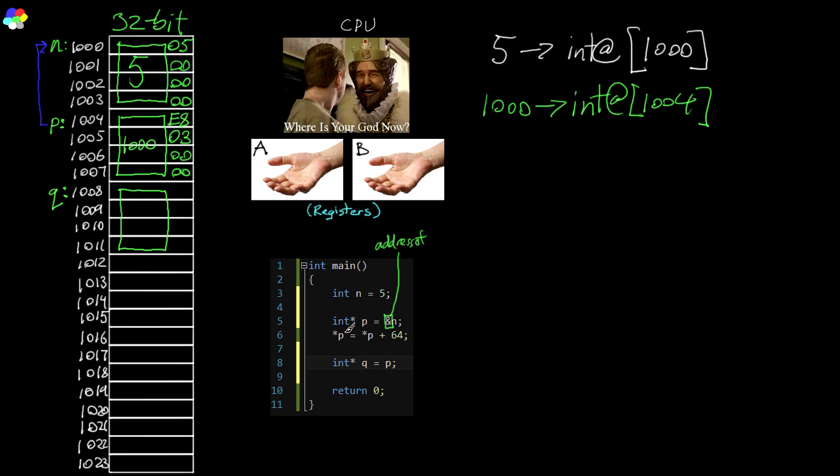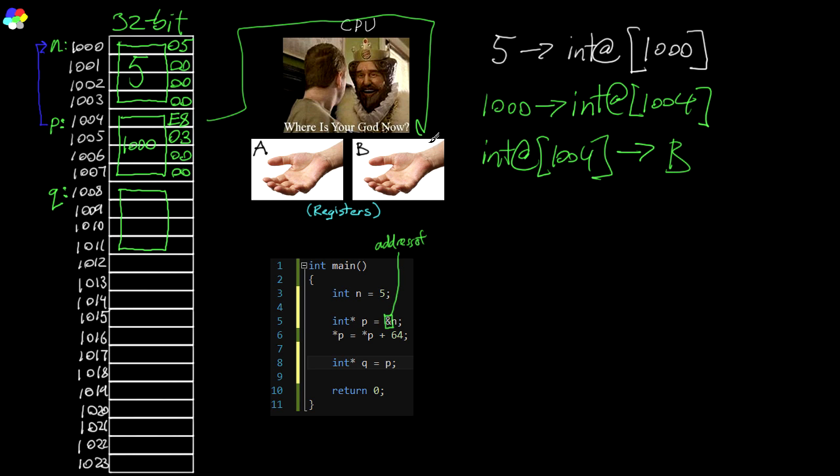So what the compiler does is it says, okay, I want you to load the address stored in p into a register. So we're going to do the int at 1004. That's the value, the pointer value, the address stored in p. And let's load that address into register B. So that's going to be loaded into here. And this guy is going to have a big old 1000 stored in him now. So now we have that address in B.